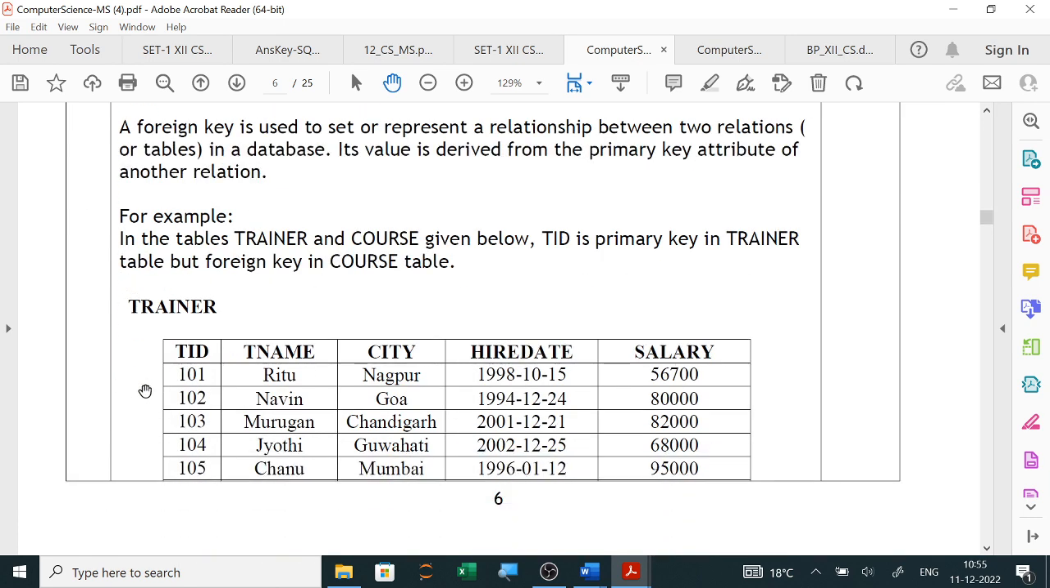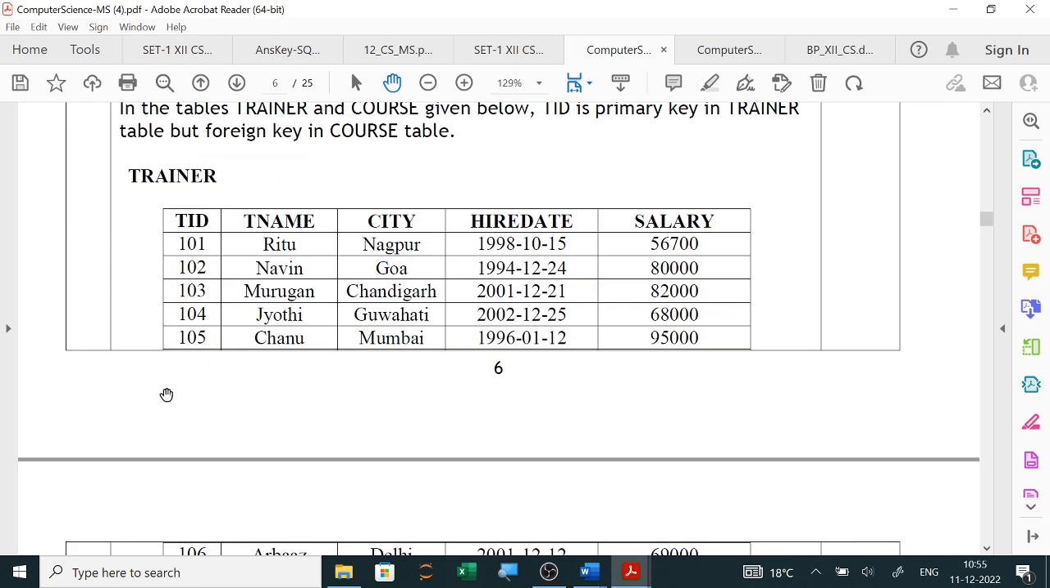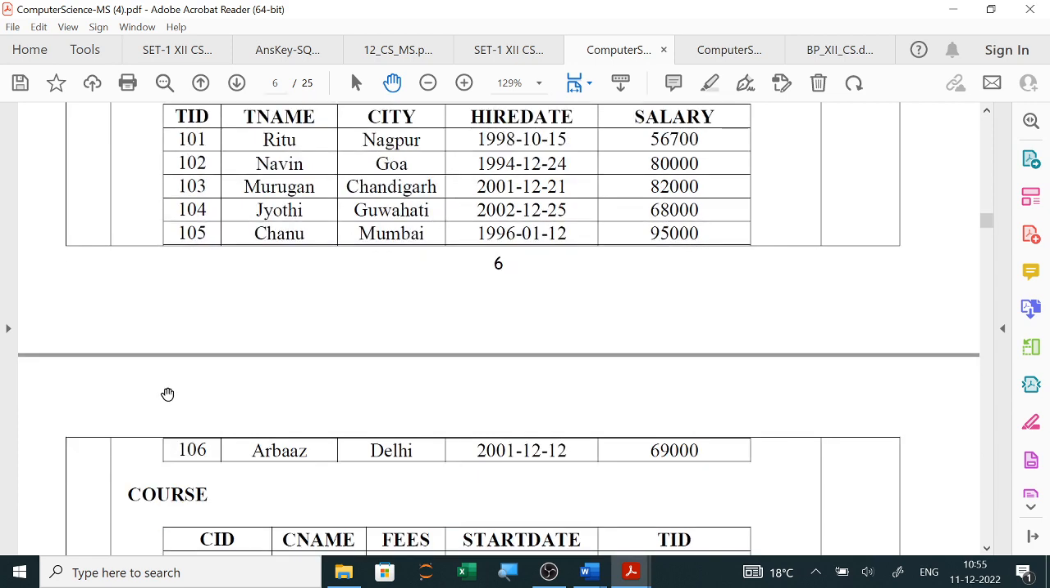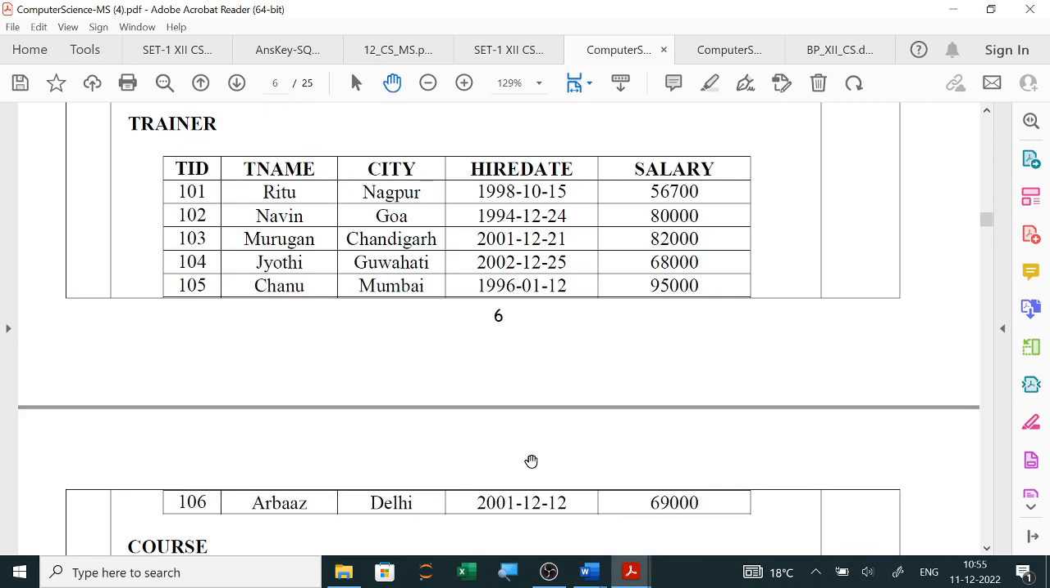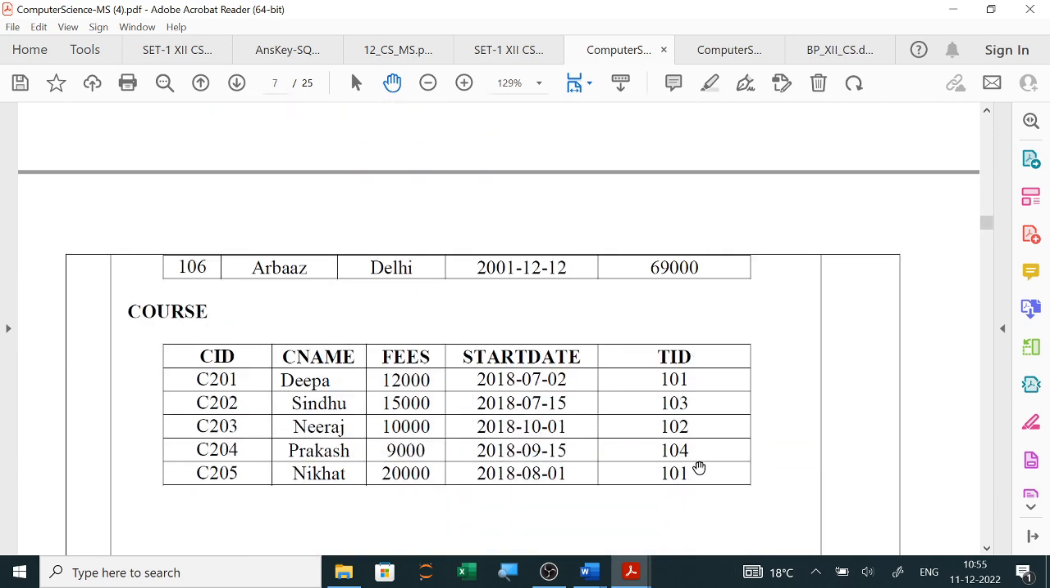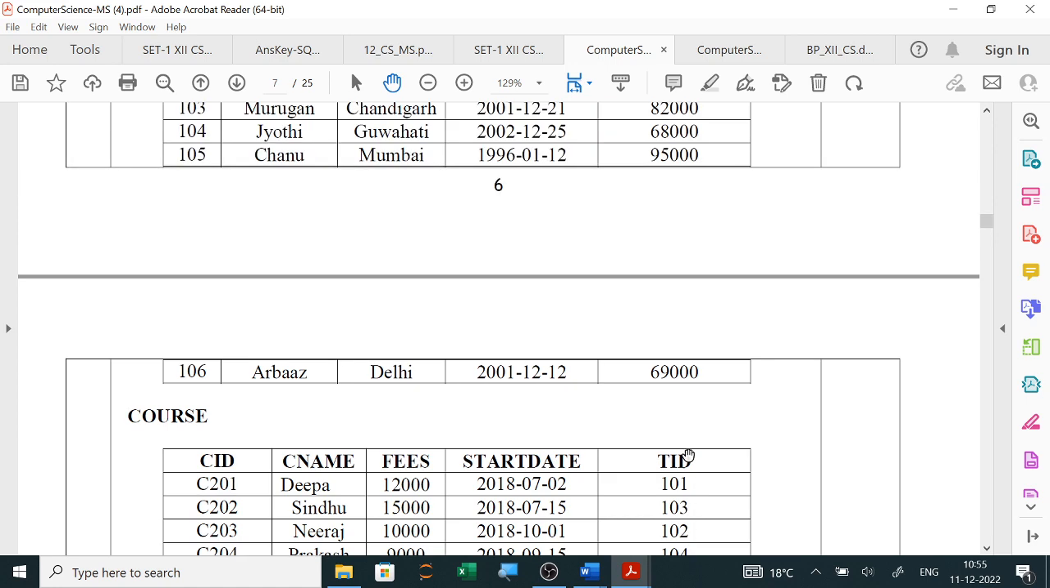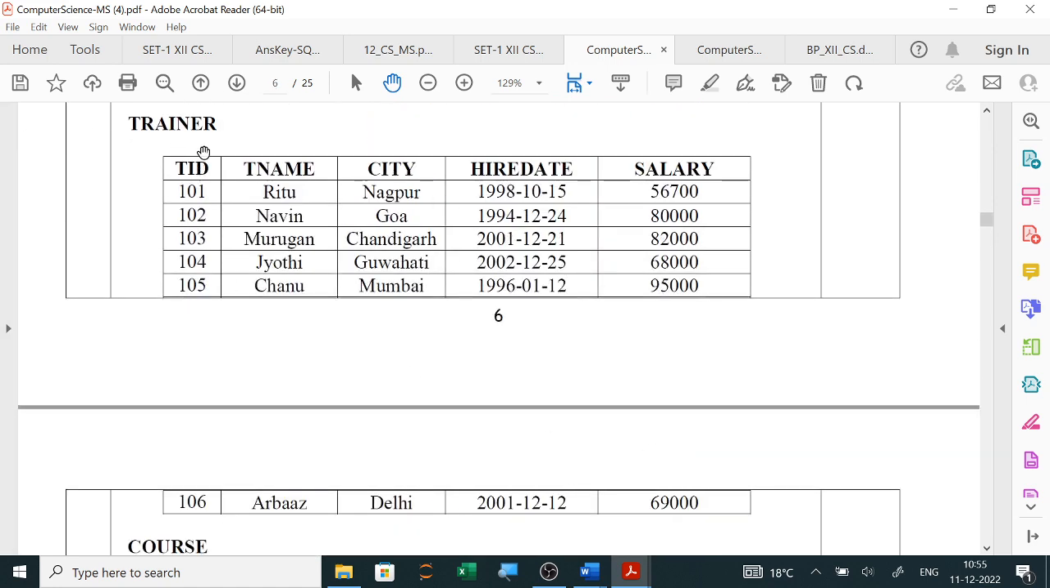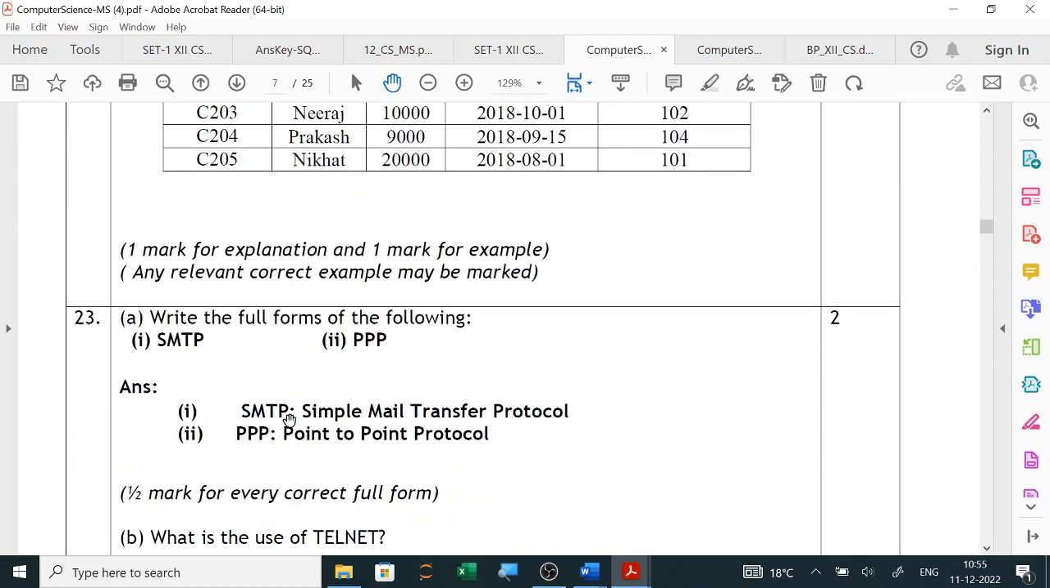For example, these two tables they have given here, trainer and course, and the common, you can see here TID is common here. So course will be the main table. It will be joined with trainer table using this TID.